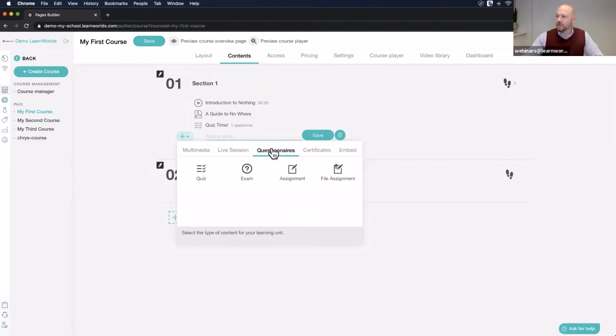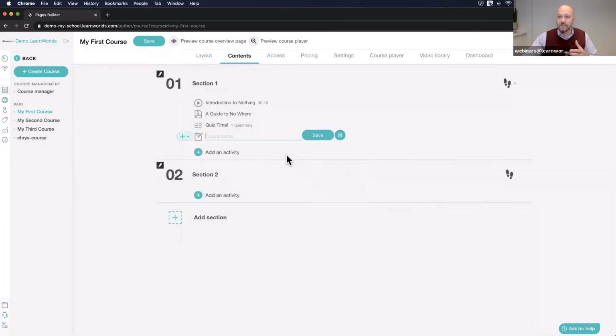Now, previously when you went into questionnaires, you had 3 choices between quiz and exam, assignments, and now you have file assignments. So students are required to upload files that can be manually graded. So this is fantastic for those who want to have Word documents or Excel files, anything along those lines that are uploaded that you can actually grade manually yourself.